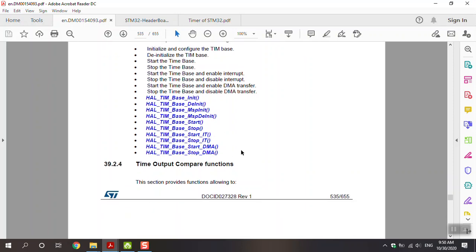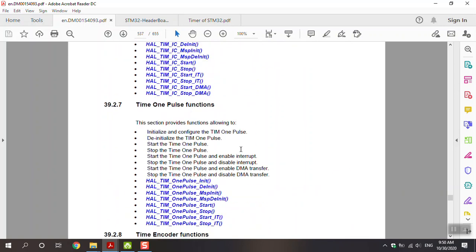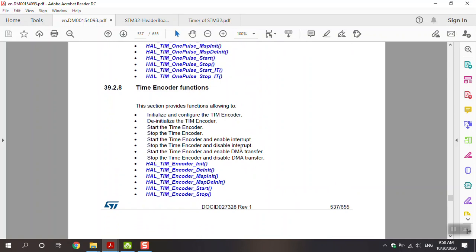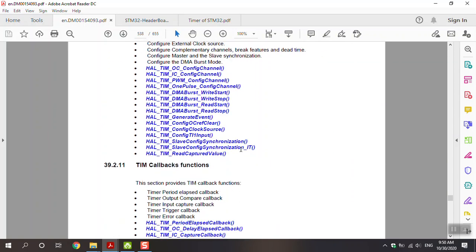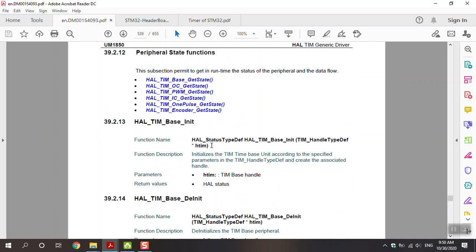After that, we need an interrupt routine in my code, and I will show you where the interrupt routine is. The TIM callback function: callback is related to interrupt, and when we use TIM base, the callback function is the period elapsed callback. This is the interrupt routine.